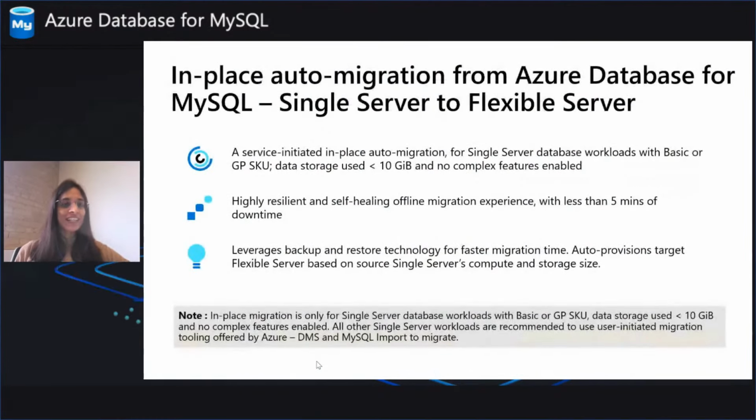All right, so let's talk about the most anticipated, most asked for feature to support Azure Database for MySQL Single Server to Flexible Server migrations. I'm excited to launch the in-place auto migration, which is a service-initiated in-place auto migration that is scheduled to execute within a service planned maintenance window.